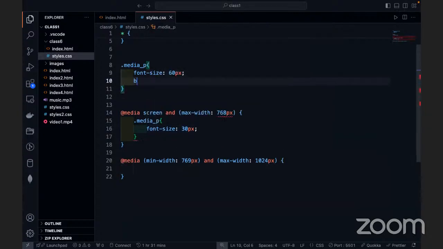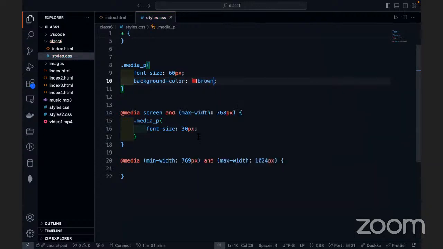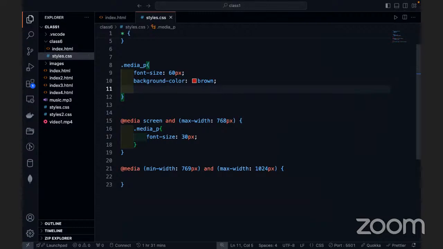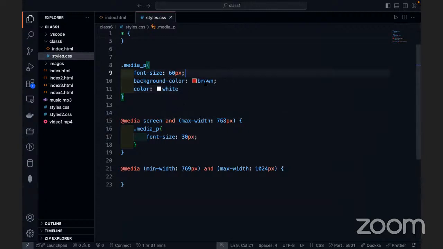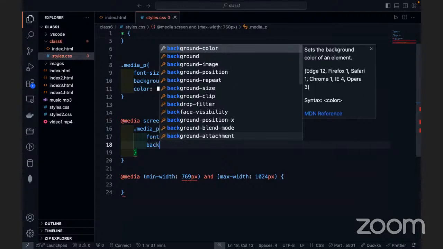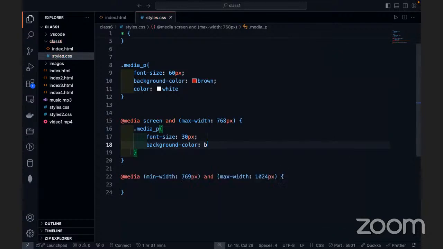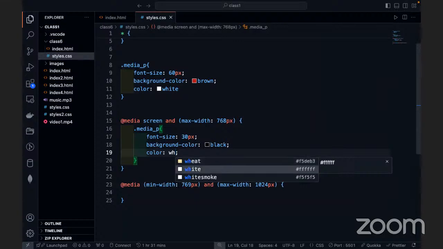So let's also play around with the background color. Let's say the initial background color was maybe brown, right? And the text, let's make the text white. Let's make the text, okay, so that's color, right? Color white. So this is the initial. Color is white, background is brown. So we want to say at 0 to 768 pixels, let's make the background color black, right? So let's make it black. Color is still white. So you can say color white. So color is still white.